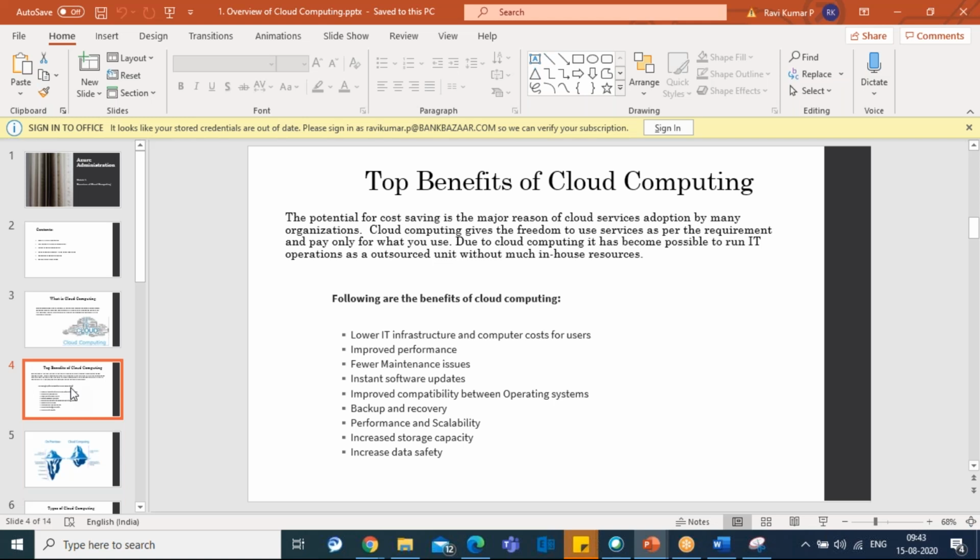And also with the software updates, right? Any updates to the firmware or anything will be taken care of by the vendor. You need not worry about that. And also improved compatibility between operating systems. Means whatever operating system you host in your enterprise environment, you can host all the flavors of operating systems in cloud.